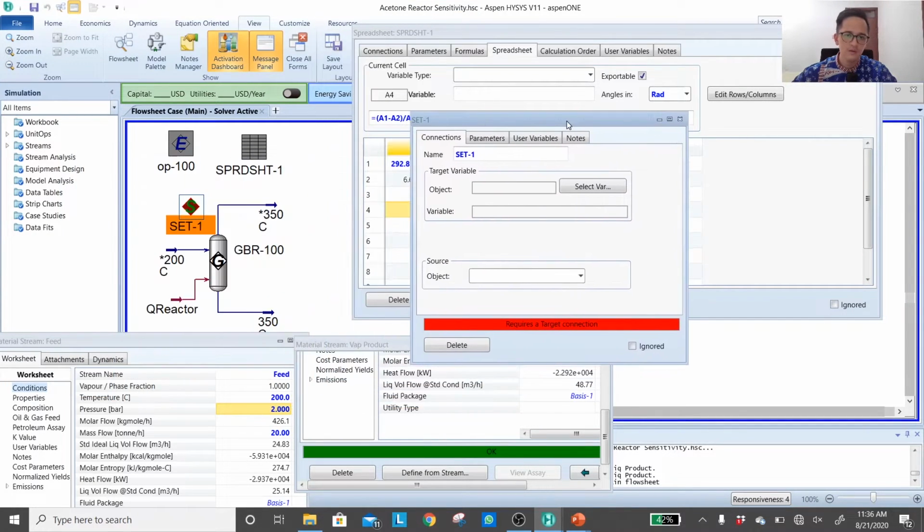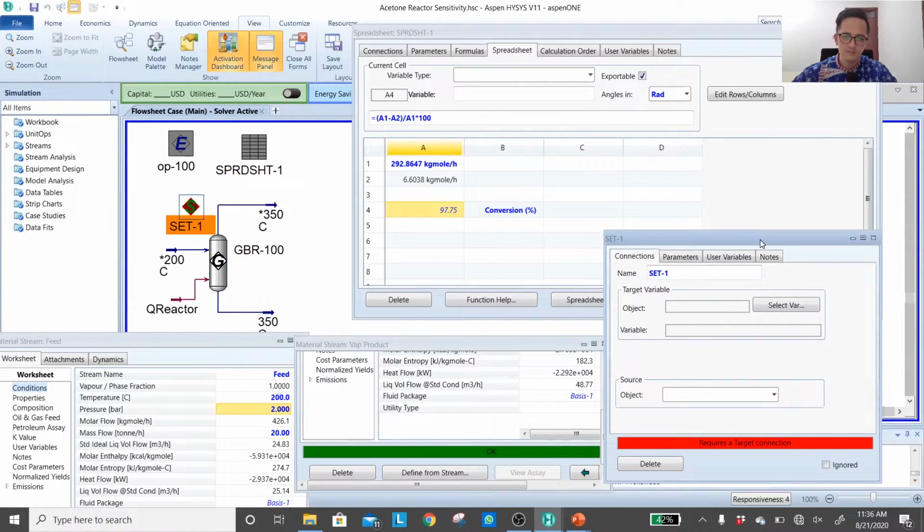Click. Okay, you have a target variable and you have a source. Source means the reference point. Target variable means the number that you want to give. In this case, we want the target variable to be the exit temperature of the reactor, and the source will be the feed temperature of the reactor. Every time I change my feed temperature, please change my exit temperature accordingly.